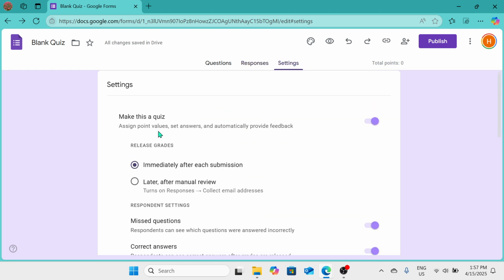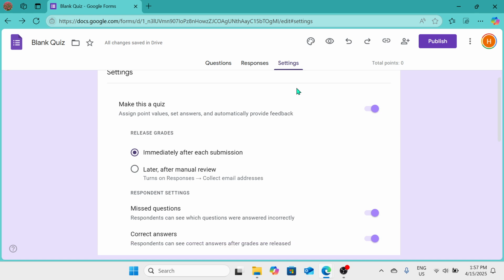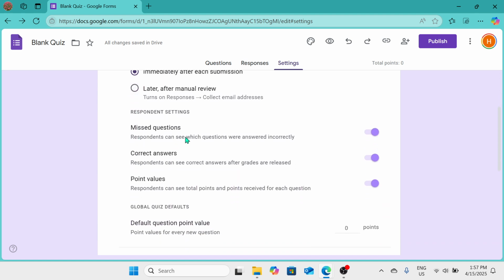You can make this quiz, assign point values, set answers, and automatically provide feedback. You can turn that on. And for the grades or the scores, you can give them immediately after each submission, or you can also choose later after manual review. You can also have the respondents be notified for any missed questions, and you can turn that on. You can have the correct answer. So once the respondents are done answering, then they can see the correct answers for each question. You can also have that.